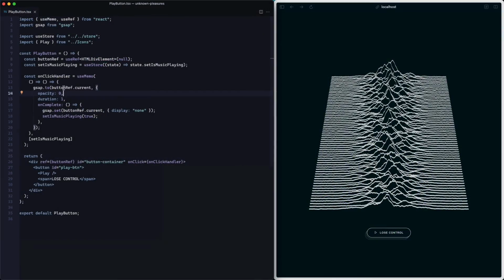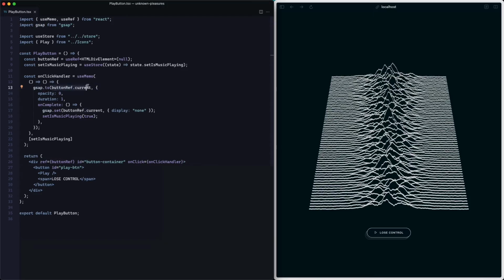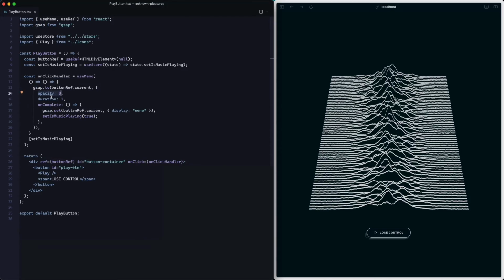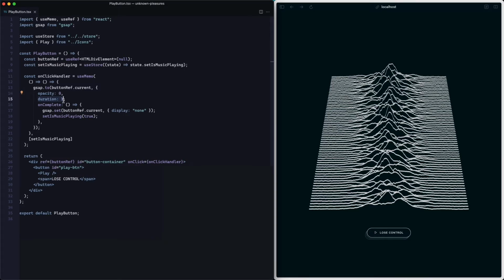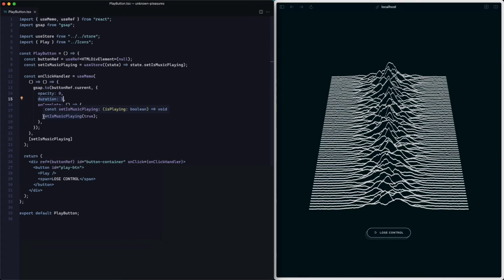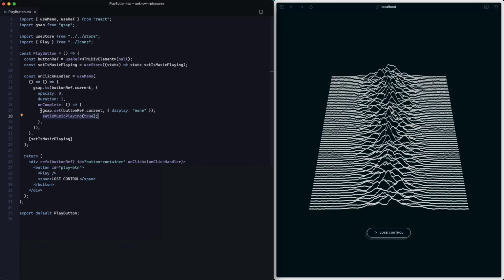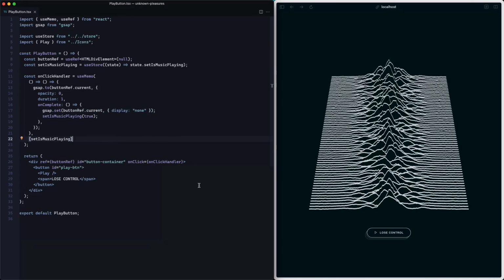I expand the onClick handler to add the GSAP animation. I specify the target element, which is my button, the property I want to animate, which is opacity, and how long the animation should take in seconds, which I set to 1. Only when the animation is complete, I start the music. I also make sure to remove the button after it's faded out.